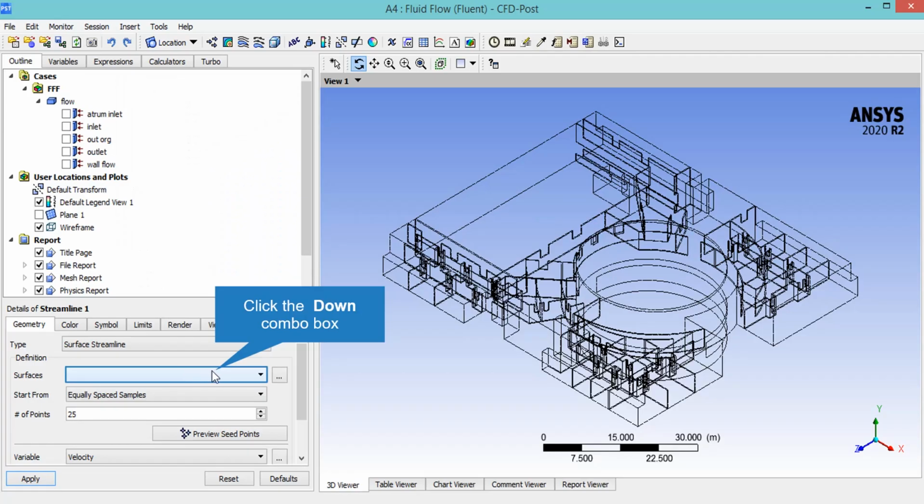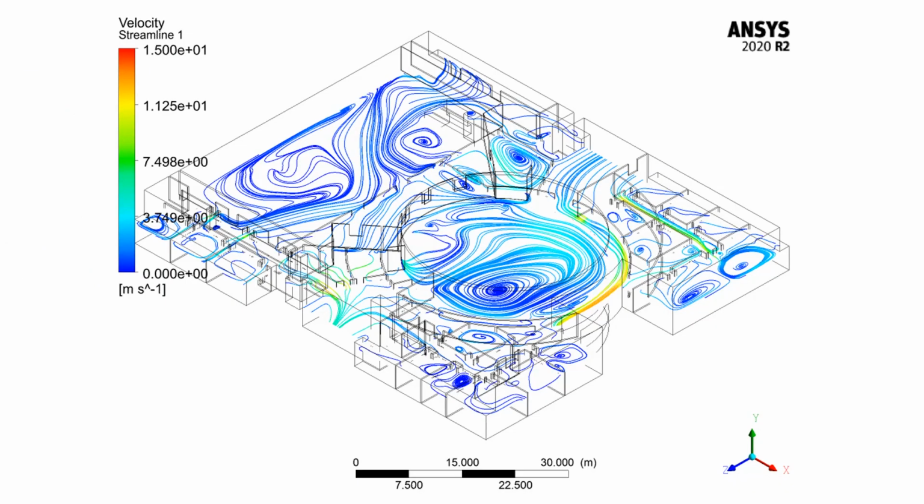Now, in order to see the streamlines inside the computational domain, you just have to click on Streamline and then accept the appeared window. After that, in the details of streamline, you just have to change the type of streamlines to surface streamlines, and under the definition section, select the plane that we have created before, and then click on apply to show the streamlines for you. As was mentioned before, you can easily see the streamlines of airflow moving inside the spaces of this building.